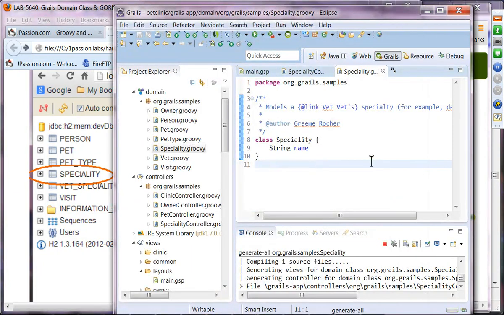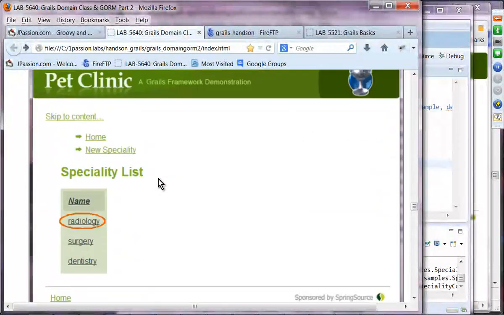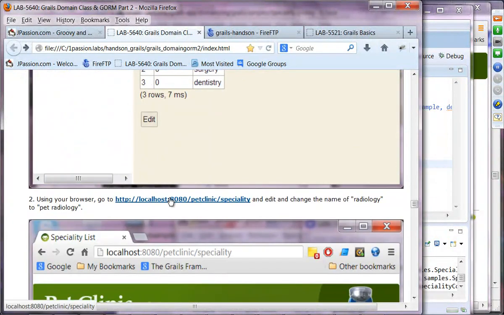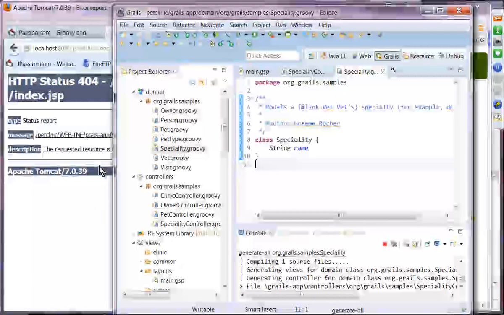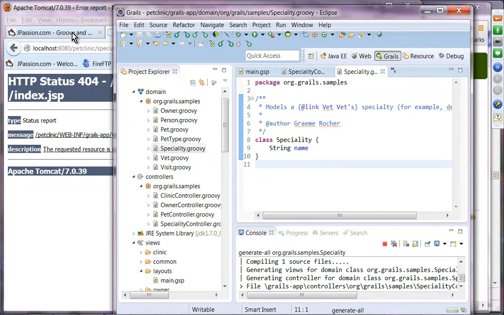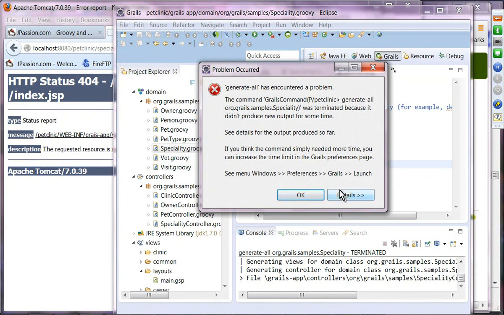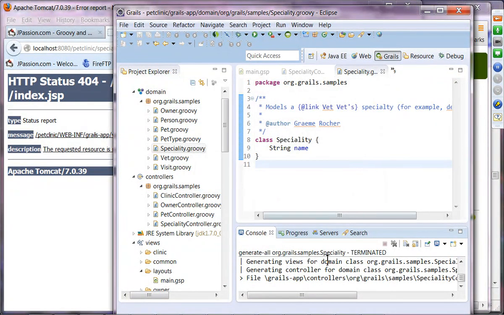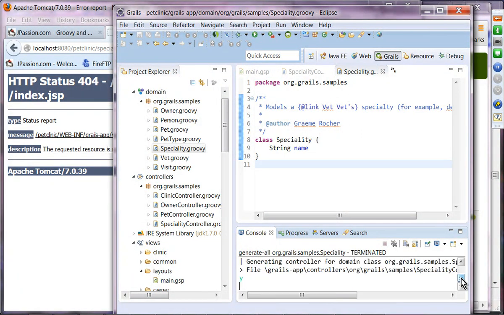So let's see whether we have better luck. Okay, I'm going to restart the application. Okay, so I have a problem. I actually have to say, yeah, why?